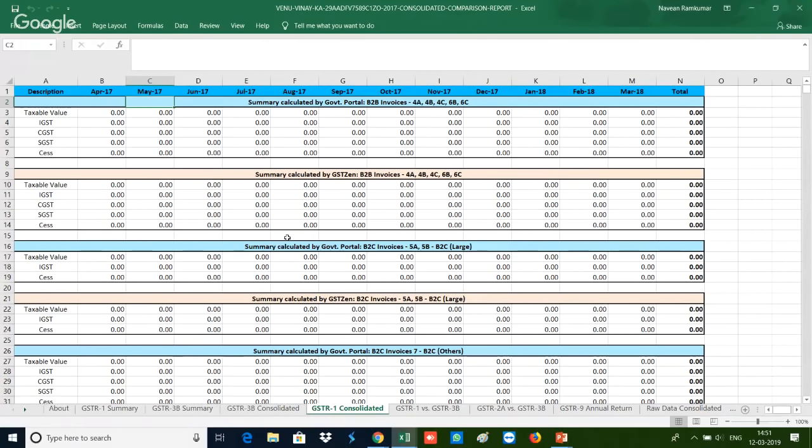So this sheet is showing GSTR-1 month by month. Again, I have explained earlier that there are different ways of calculating the summary. So we show both for your reference, especially if there is a difference where a person has filed in a different filing period. If an invoice, let us say for June, is filed in the return for August, you can compare that here, right?